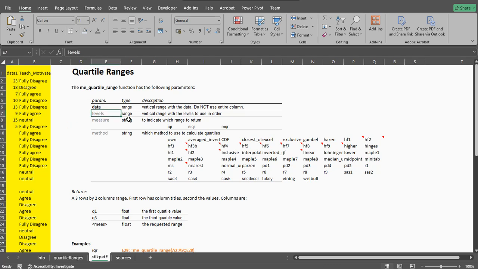The levels is, for example, if I have data like this, then I can specify what the categories were. So the advantage of using my function is it also works with non-numerical data. The measure is then which measure do you actually want to see: the interquartile range, IQR, the semi-interquartile range, SIQR, or the mid-quartile range, sometimes actually referred to as mid-quartile, MQR.